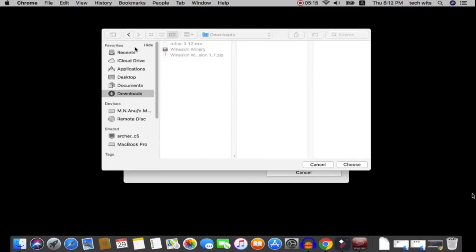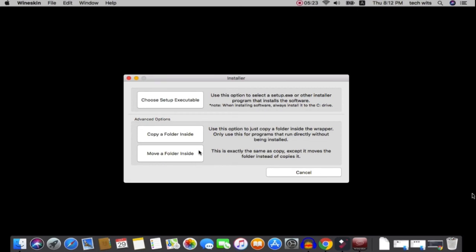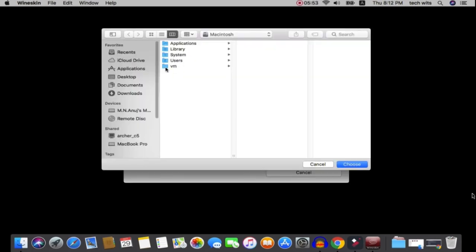Minimize that window. Come over here. You can see that you cannot click this because we have selected an option called move a folder inside. It's not in a folder. So go to Finder, Downloads, create a new folder, name it as Rufus. Move it to this folder, close it, move a folder inside, Downloads, and Rufus. Now click Choose.